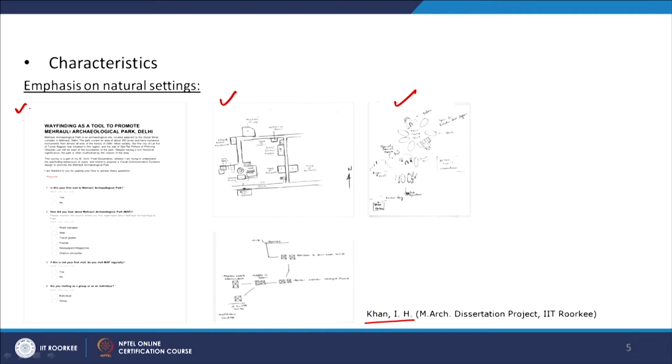The first technique is a questionnaire. He prepared this questionnaire, and users answered it. So how do they feel, whether they can navigate within the landscape precinct, heritage precinct, whether they are getting lost, whether it's well designed, or whether the signages are helping them or not.